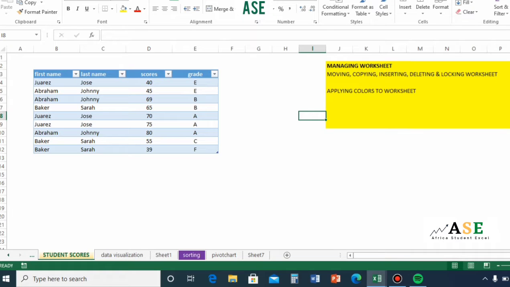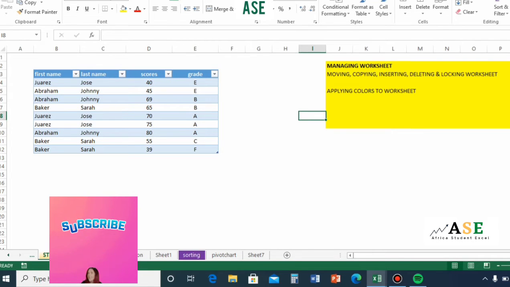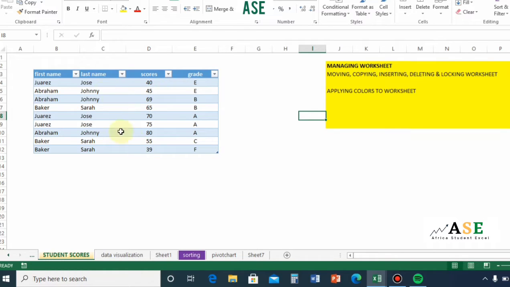My name is Deborah. In this section we're going to be looking at managing worksheets: moving, copying, inserting, deleting, and applying colors to a worksheet. So this worksheet you're seeing is made of student names, their scores and grading. So let's say I want to move this worksheet to another workbook. What do I do? I'll just click on this worksheet that is open, student scores.